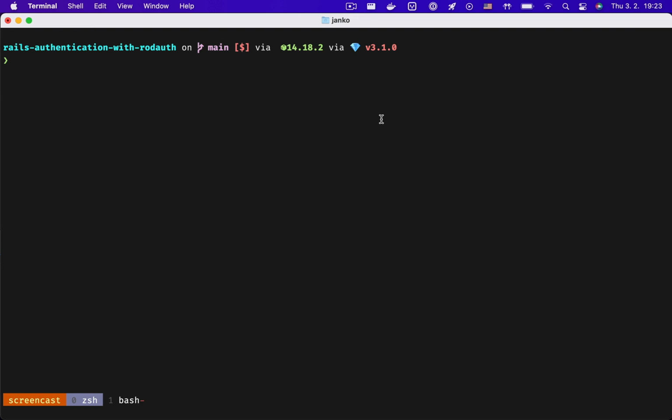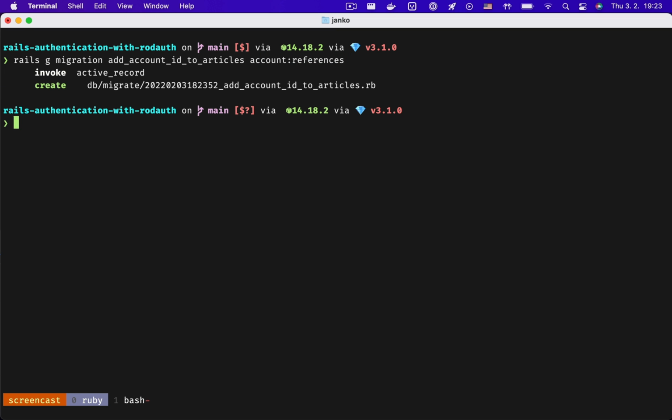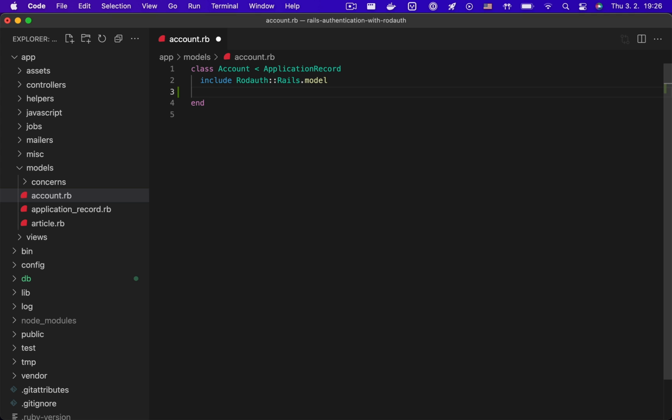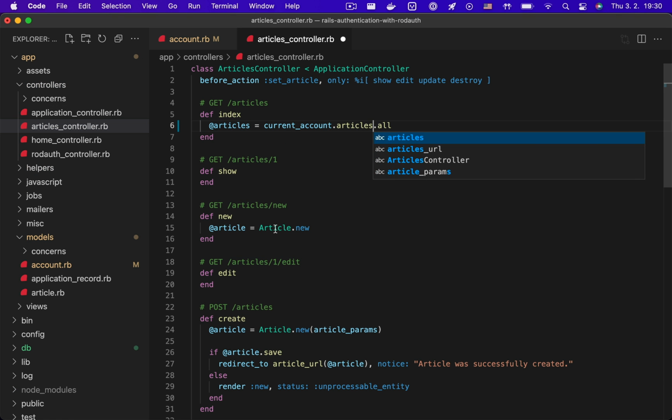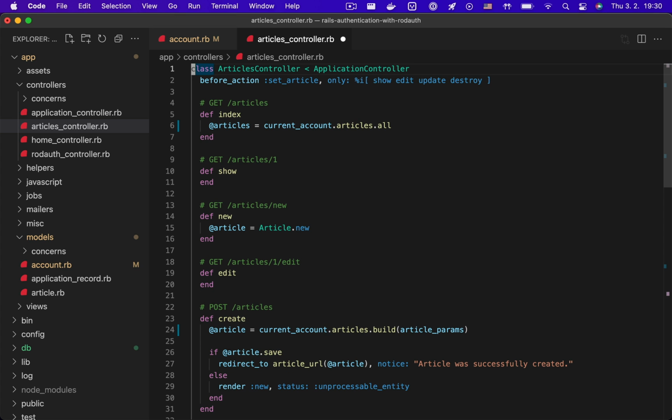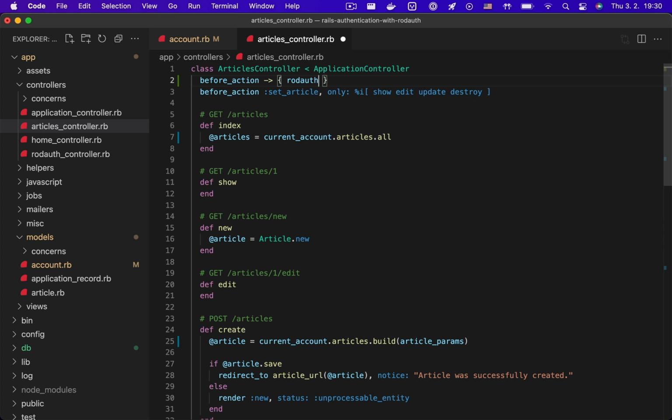Now that we have accounts, let's assign articles to them. We'll add the account ID foreign key to the articles table, and also add a has many association on the account model. Next, we'll update the articles controller to scope articles under current account. This is a helper method that Rodauth Rails provides for retrieving the logged in account record. Since managing articles now requires the current account, we'll also require authentication before all article actions.